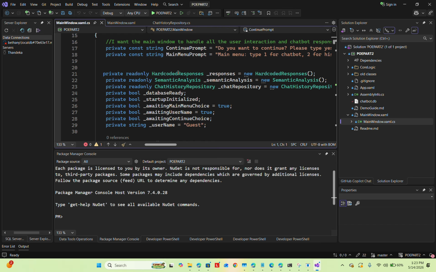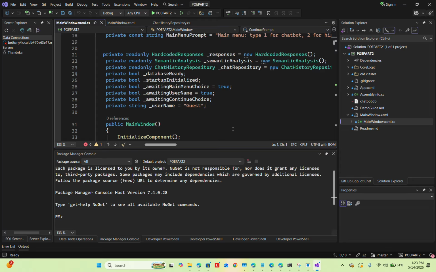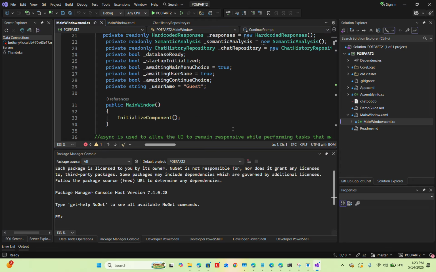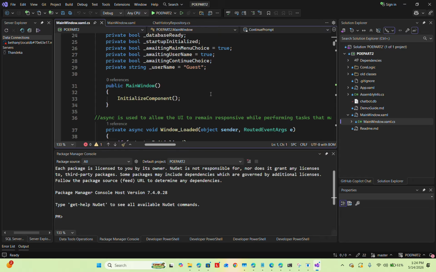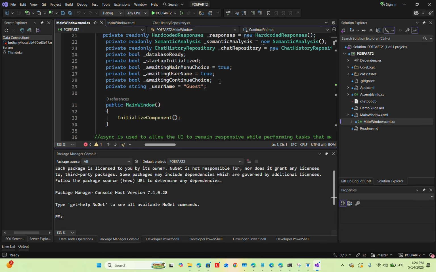Initially here, I want them to be read-only because I don't want to manipulate or change the hard-coded responses within the array. So we kept them as read-only fields, as well as the semantic analysis and the chat history repository, because we don't want to accidentally manipulate it within the code base. I know this is a small project, but it's coding standards. But then private public bool.